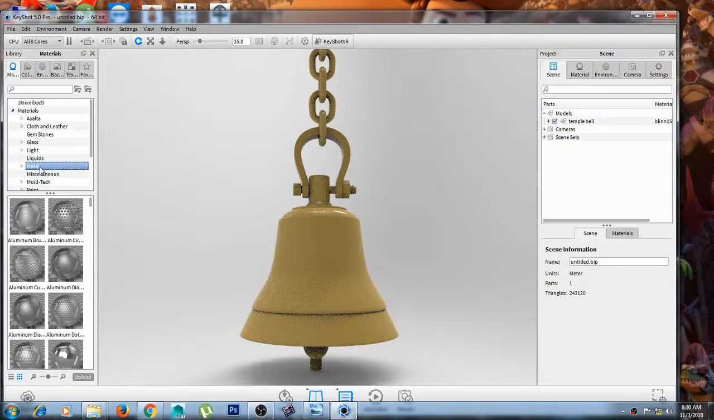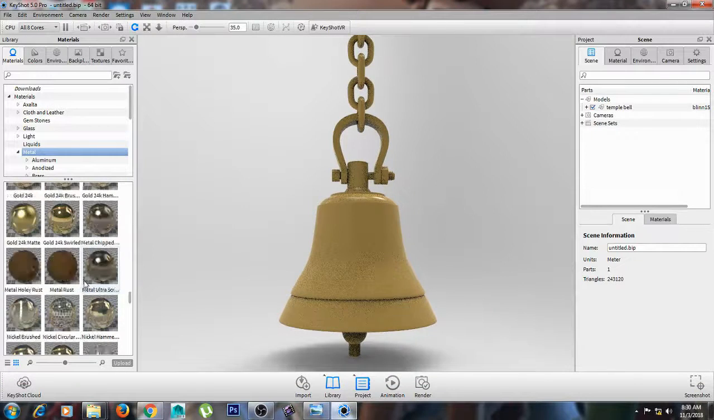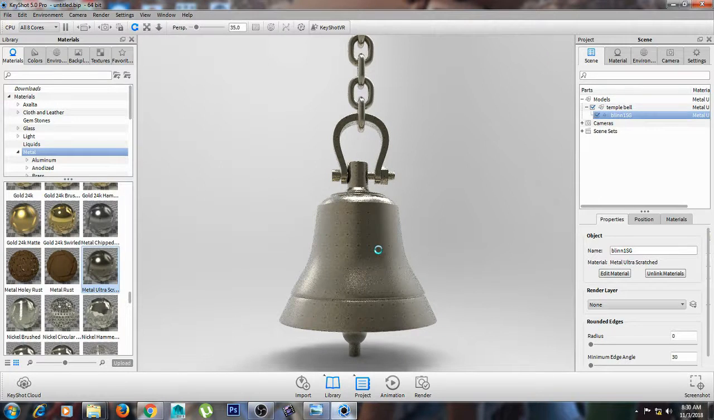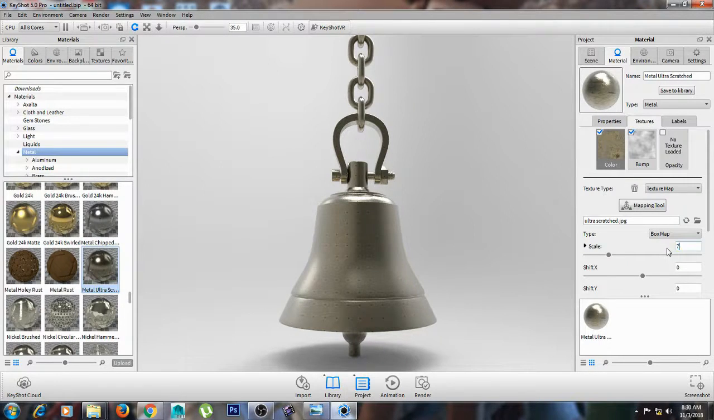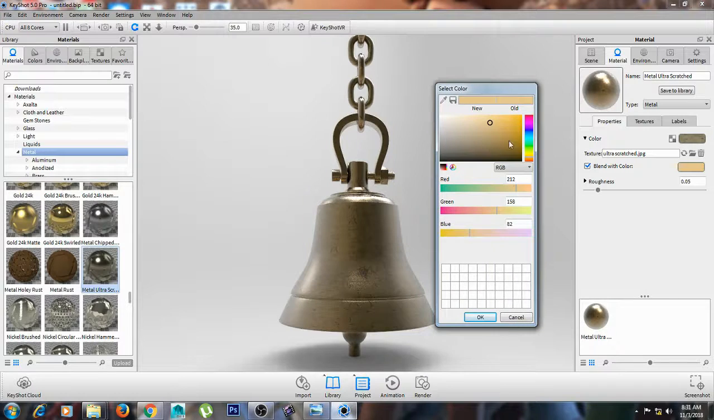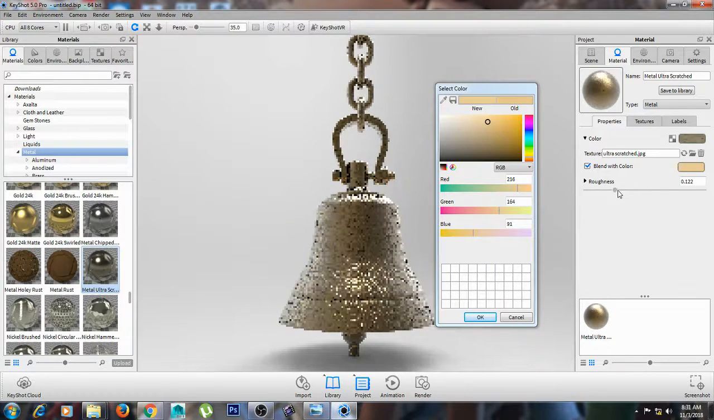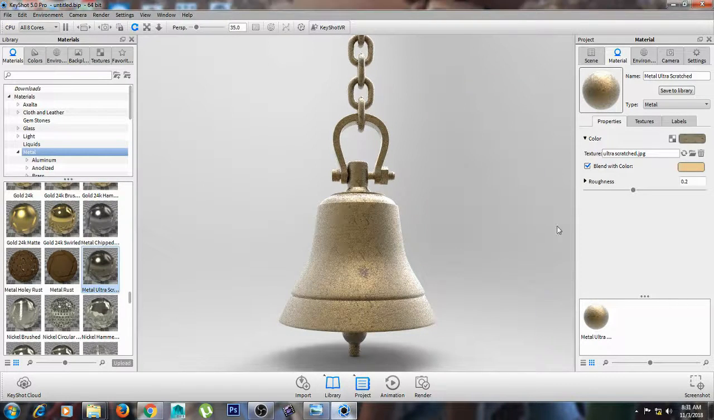Now I'm going to give this metal material. For this I am going to select this material, double click here, and go in texture and type here 7. And then go in properties, blend with color. I'm going to increase roughness a little bit. Okay.